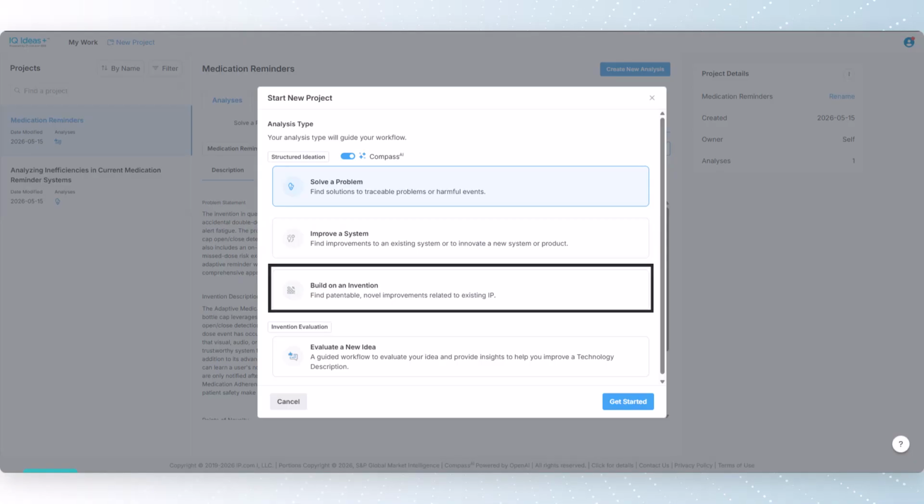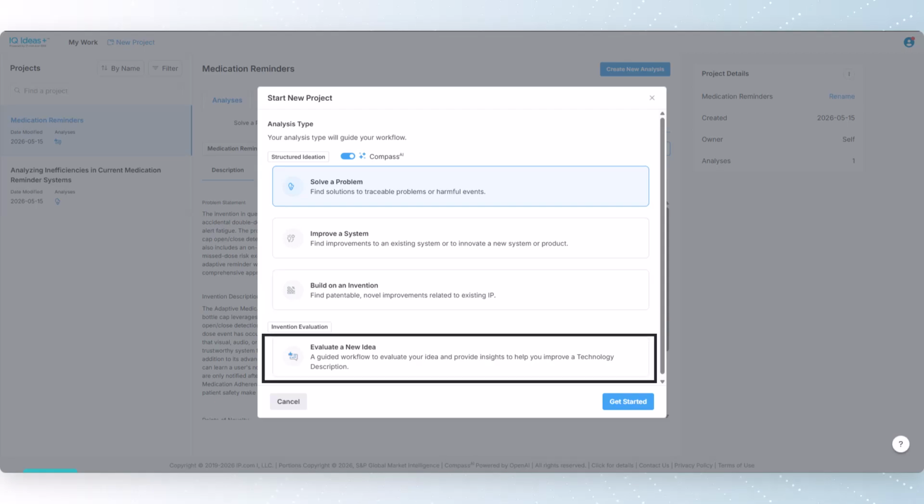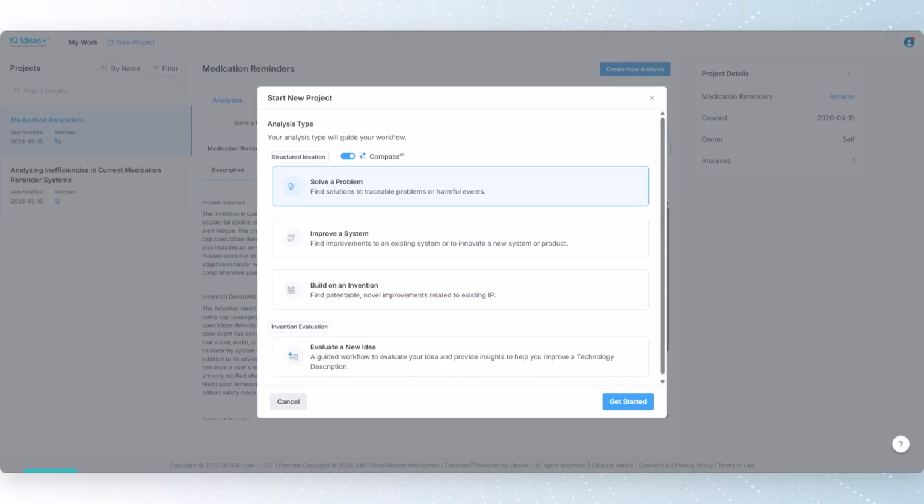Build on an invention is for improving something related to existing IP. The workflow begins with 2 paths, from a published document ID or from an unpublished invention description. CompassAI can help you refine an abstract or think through the invention as you go. Evaluate a new idea is the workflow designed for novelty evaluation. It can import documents and automatically extract fields like the problem statement, invention description, and points of novelty, which helps accelerate the evaluation process.